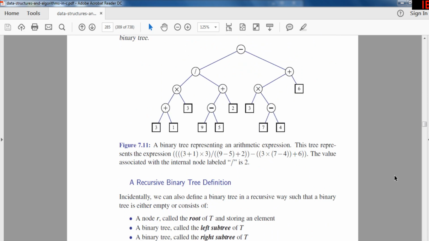Yeah. So if you want to evaluate this arithmetic expression, you put it all in the proper binary tree, and then you do 3 plus 1, 2 times 3, do all these things. Alright. The value is labeled, that divides into 2.